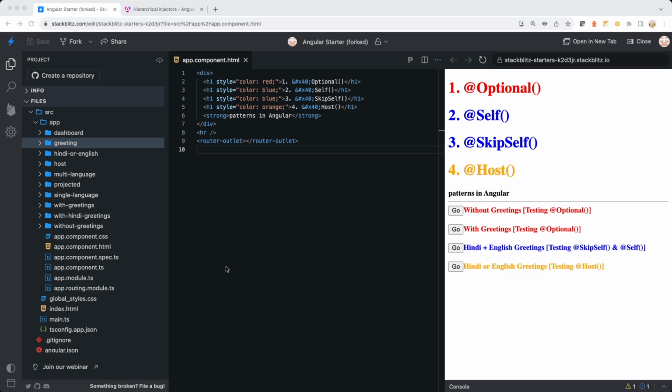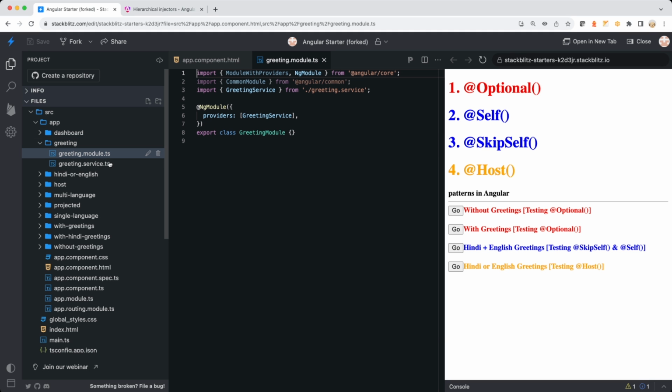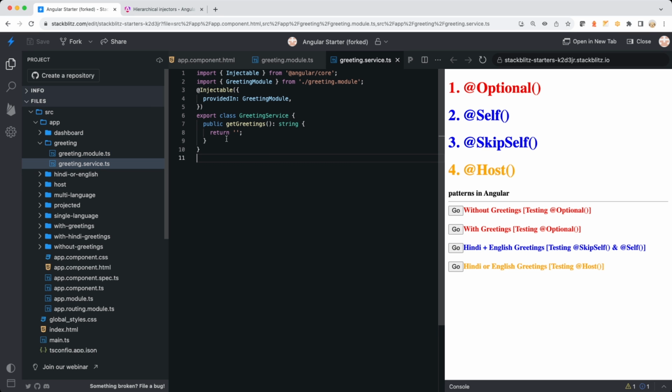Let me quickly go to the greetings module. Inside the greetings module, as you can see, I've already created two files. The first one is a greeting NgModule, and the second one is the service itself. It also has a public method available here. Let me quickly write down the full code over here. Any component that wants to make the getGreetings call inside the service can do so.